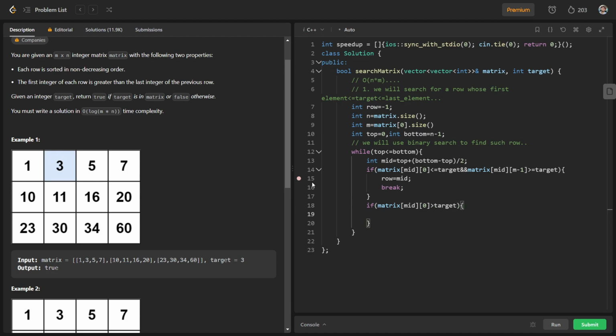So what does it mean? Basically, let's say we were first on mid. For this input you can see that this row is going to be our mid, and you can see that 3 is smaller than the first element of this mid row. So what we will do, we will go for previous rows.